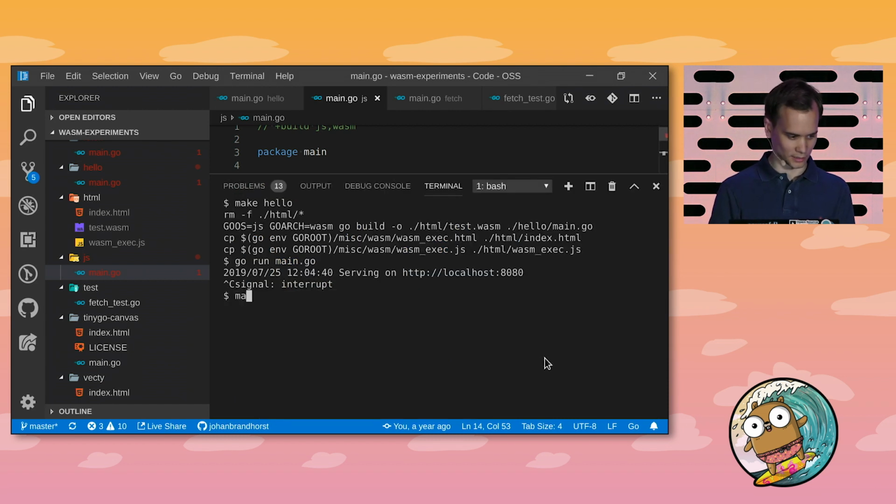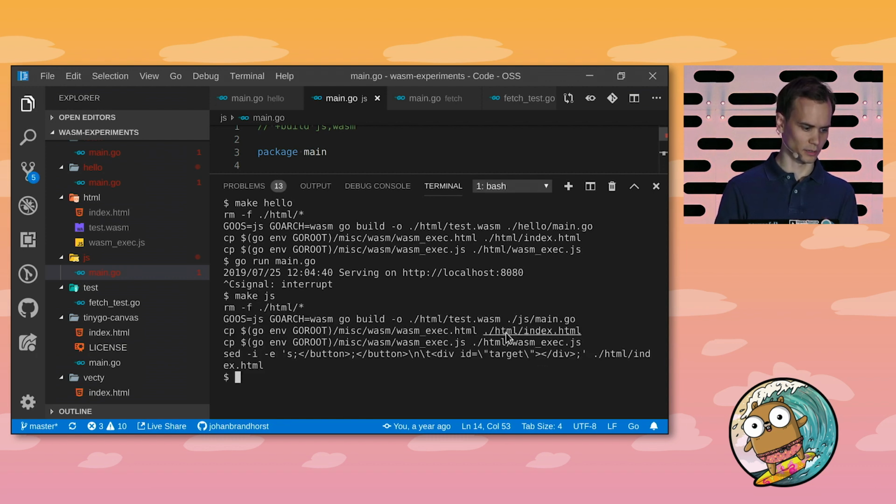Let's take a look at what that looks like in the browser, though. So again, we're doing almost exactly the same thing here. We're running Go build, we're copying the index.html and wasm_exec, but we're also doing a little sed magic at the end just to insert a target div right underneath the button that you saw in the previous example.